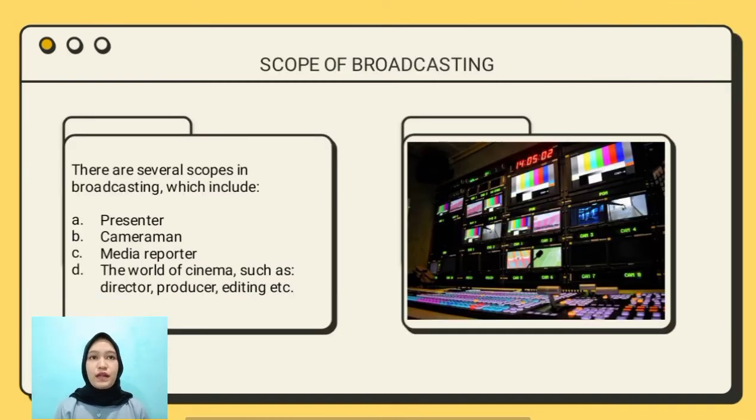The next material is about the scope of broadcasting. There are several scopes in broadcasting, which include: A. Presenter, B. Cameraman, C. Media reporter, D. The world of cinema such as director, producer, editing, and etc.